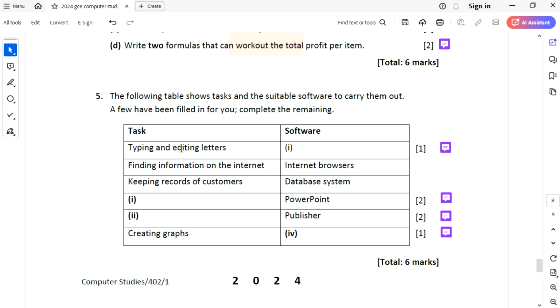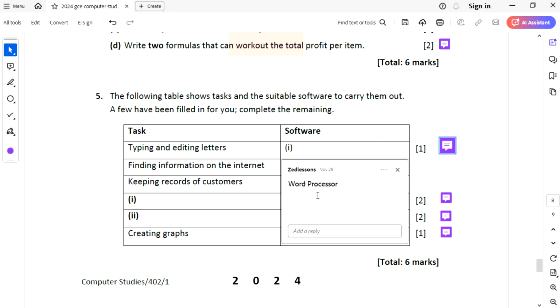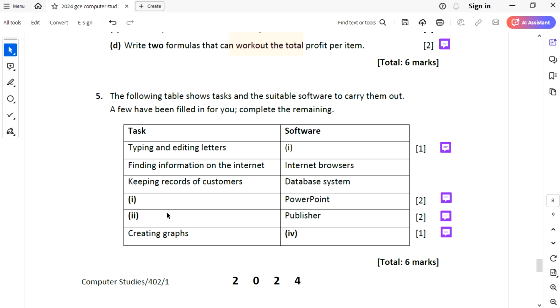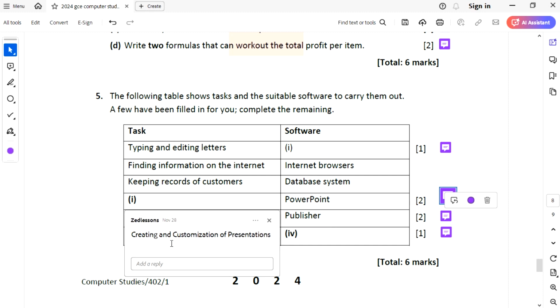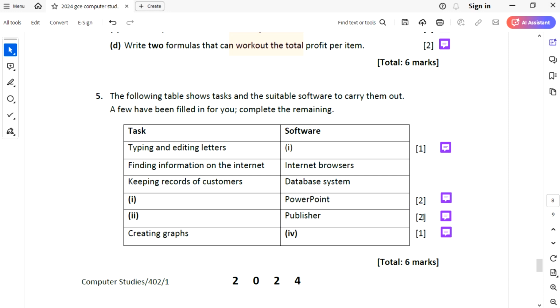Okay, so let us read the task. Typing and editing letters. So what software do we use for typing and editing letters? We use Microsoft Word or a word processor in general. Let us go here. The software has been given, but the task has not been given. So the software is PowerPoint. What task is performed using PowerPoint? We use PowerPoint to create and customize our presentations. So that's the task of PowerPoint.